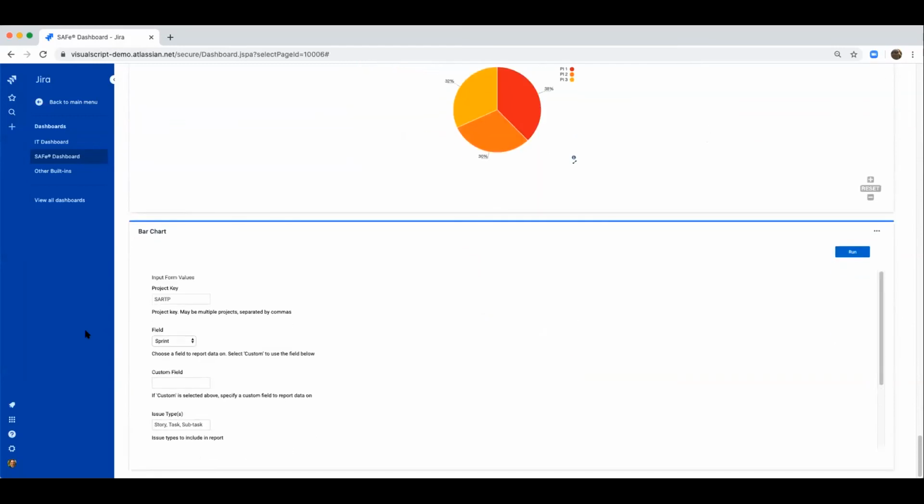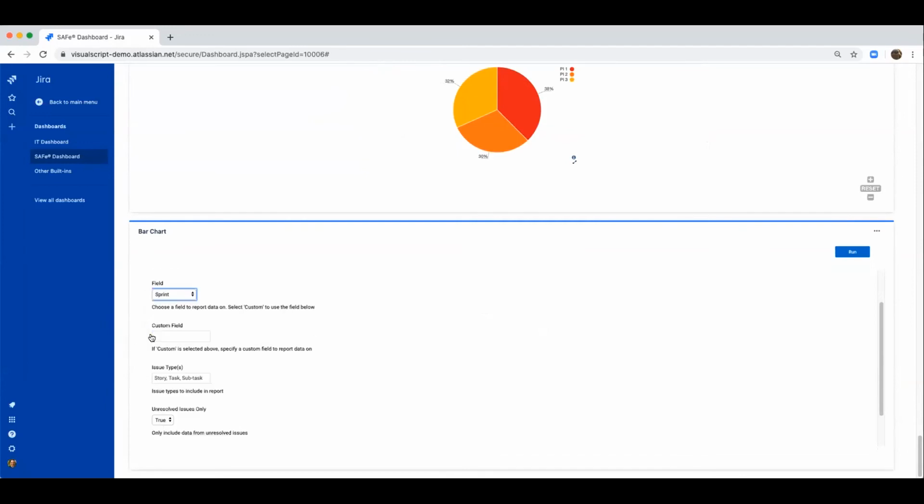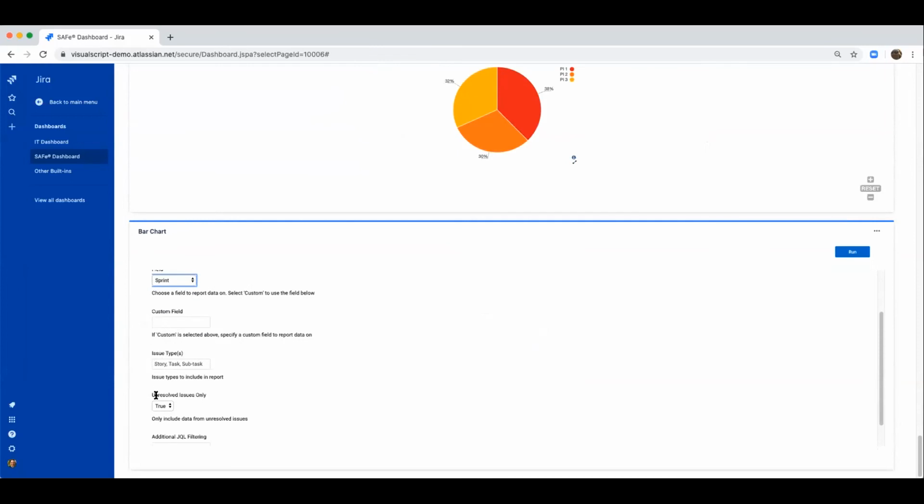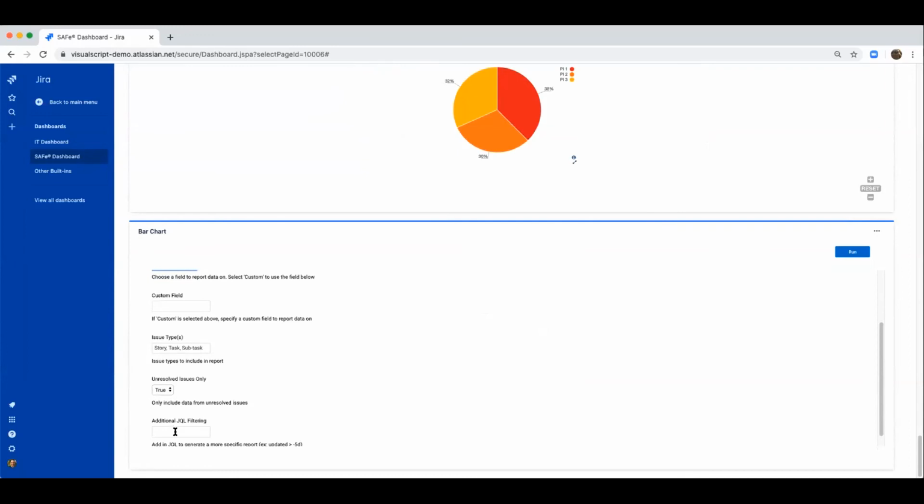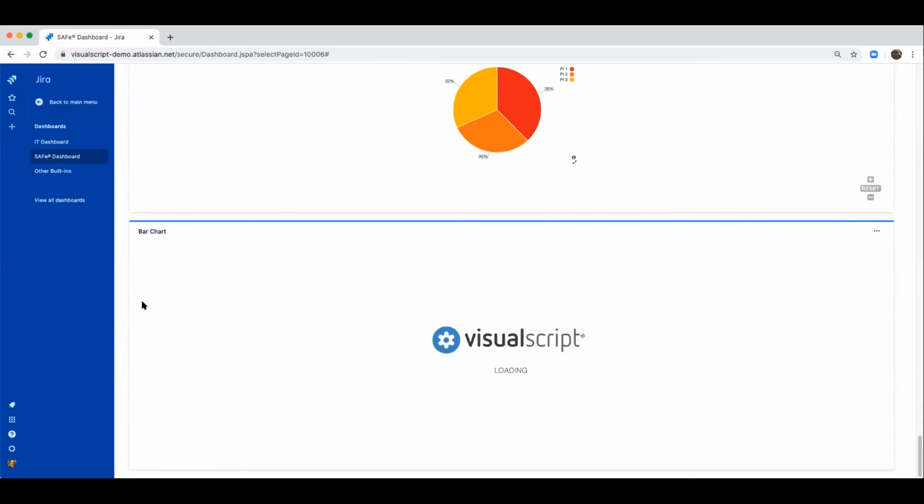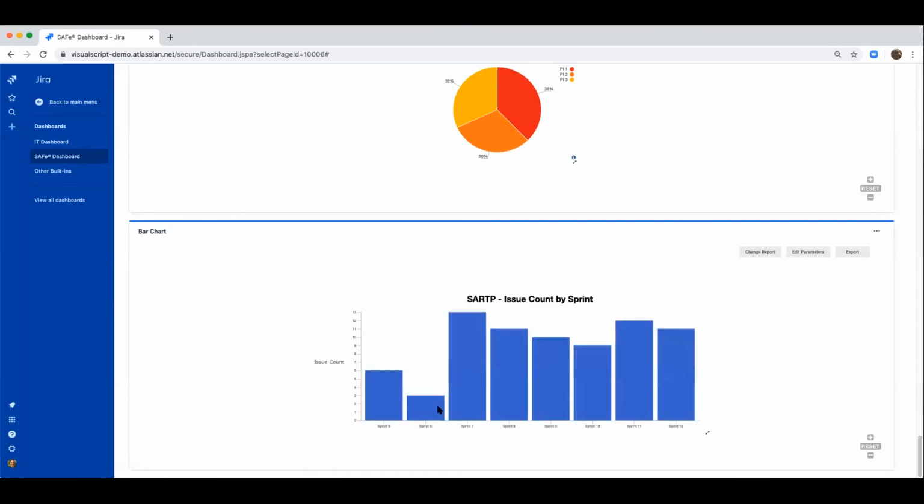And then we have our bar chart. So we also have a bar chart that's available in a gadget. We're going to do this one off of sprint. So we're going to do the number of issues by sprint. We'll leave the issue types. We're going to do only unresolved issues, and we'll leave this blank. And you'll see that we're basically going to get only the unresolved issues by sprint for that project.